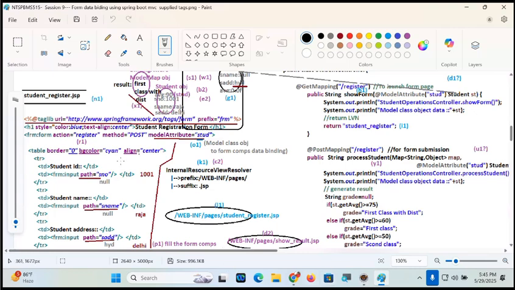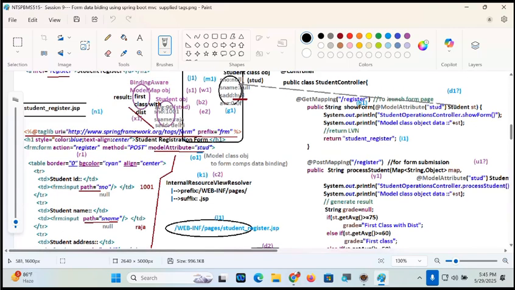Table, TR, student ID, frm:input. If no component is specified, the input tag by default gives a text box. Path is equal to sno. Are you getting my point, guys? Here null is there. Null means no value, it will display as an empty text box. Path is name, null. Here also null.